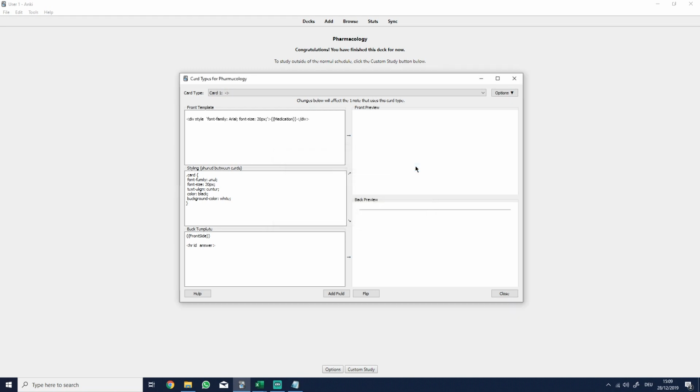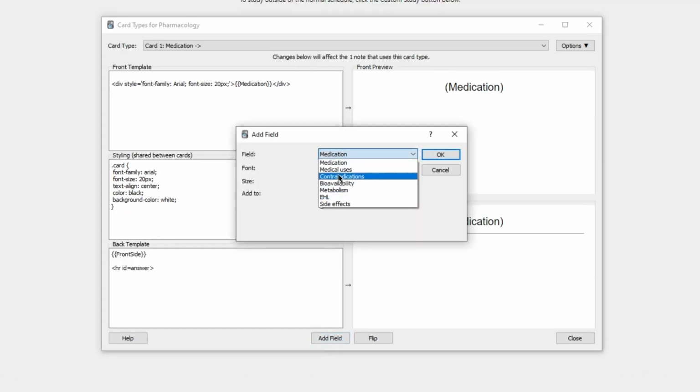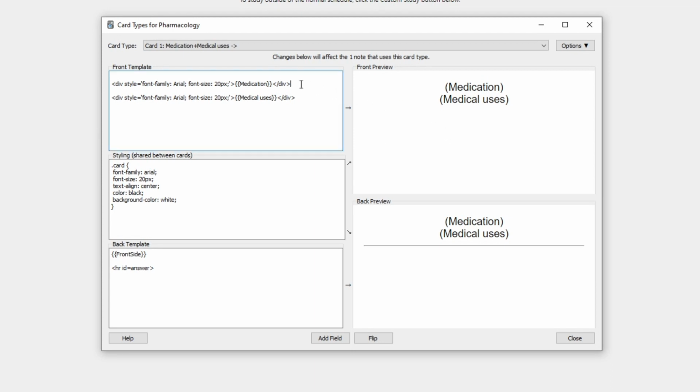The first field that we're going to add is the medication, because we want to know which medication we are being asked about. I want to add the first question. What's the medical use of this medication?